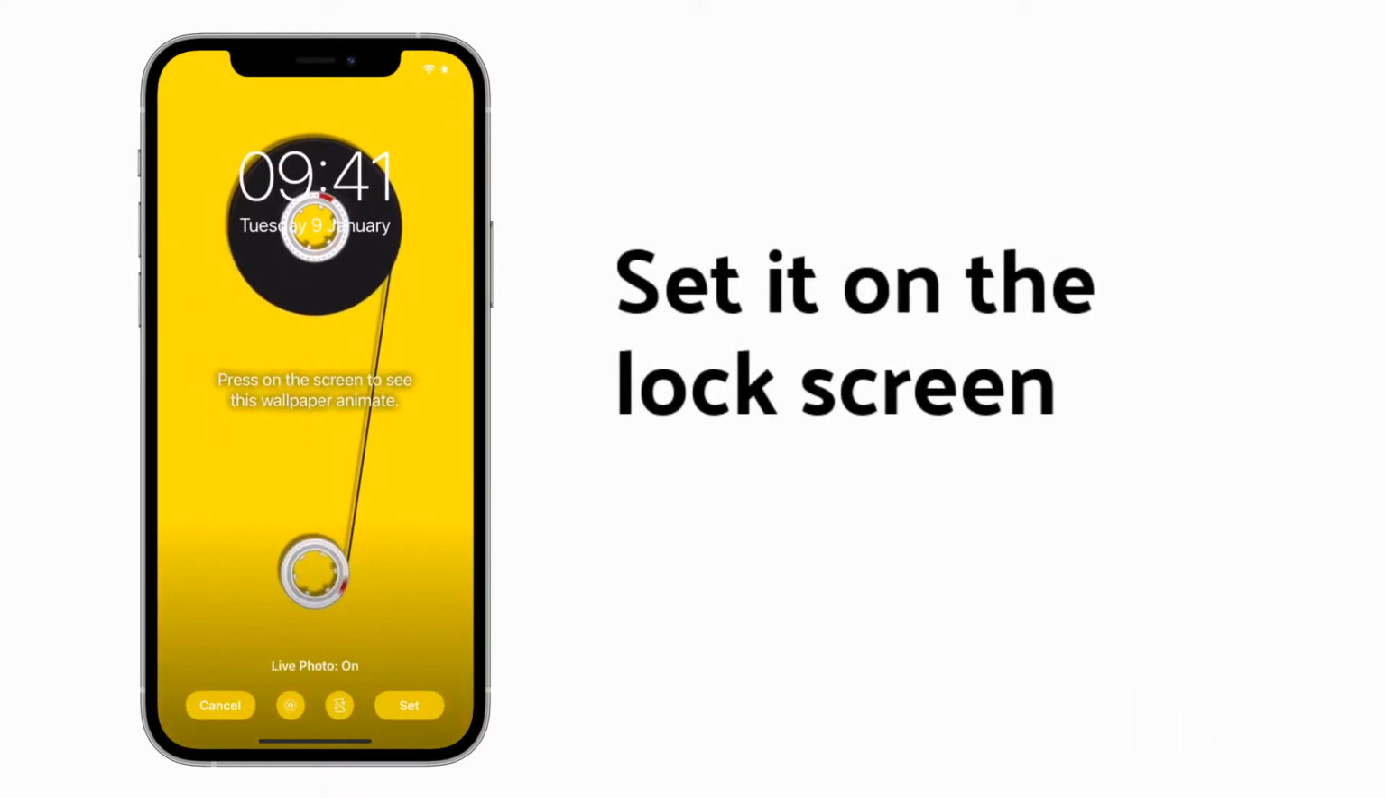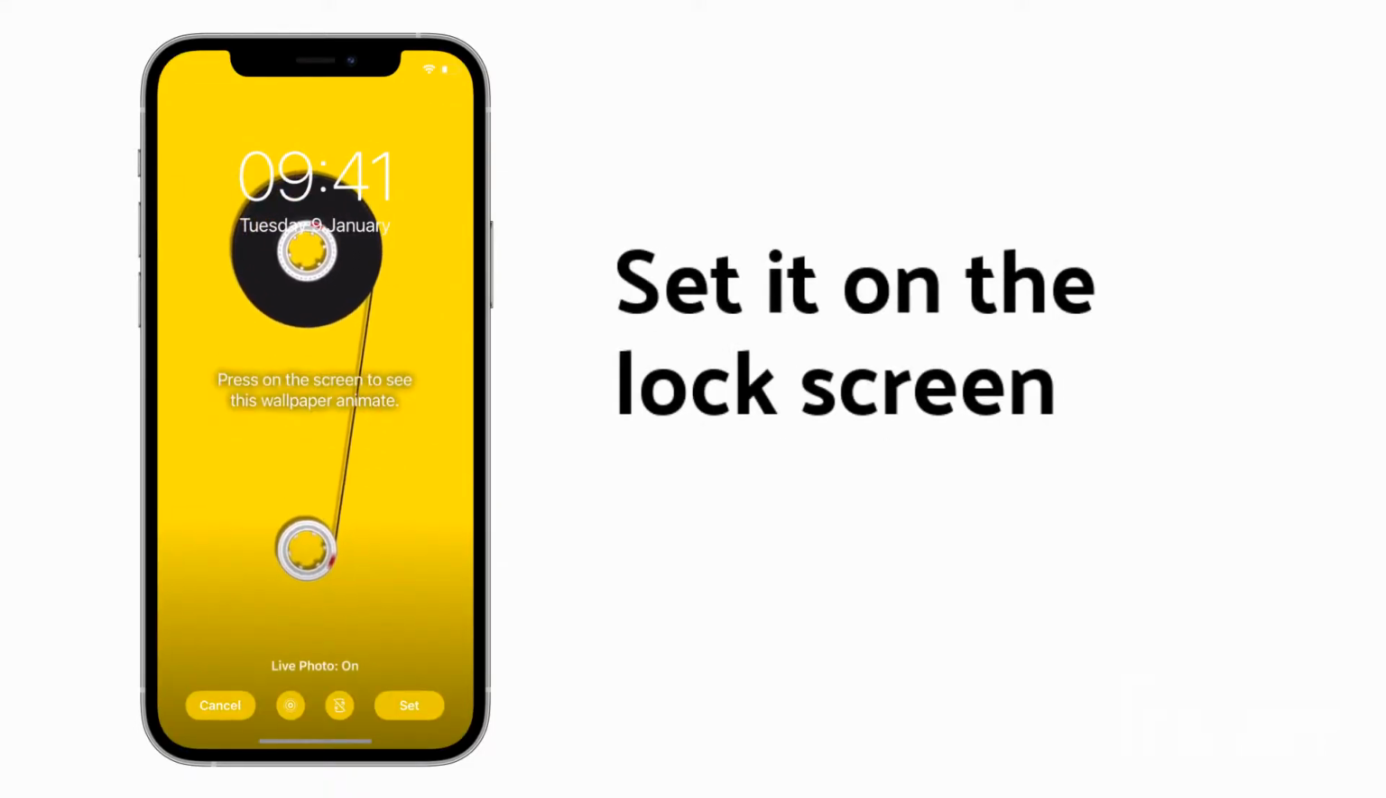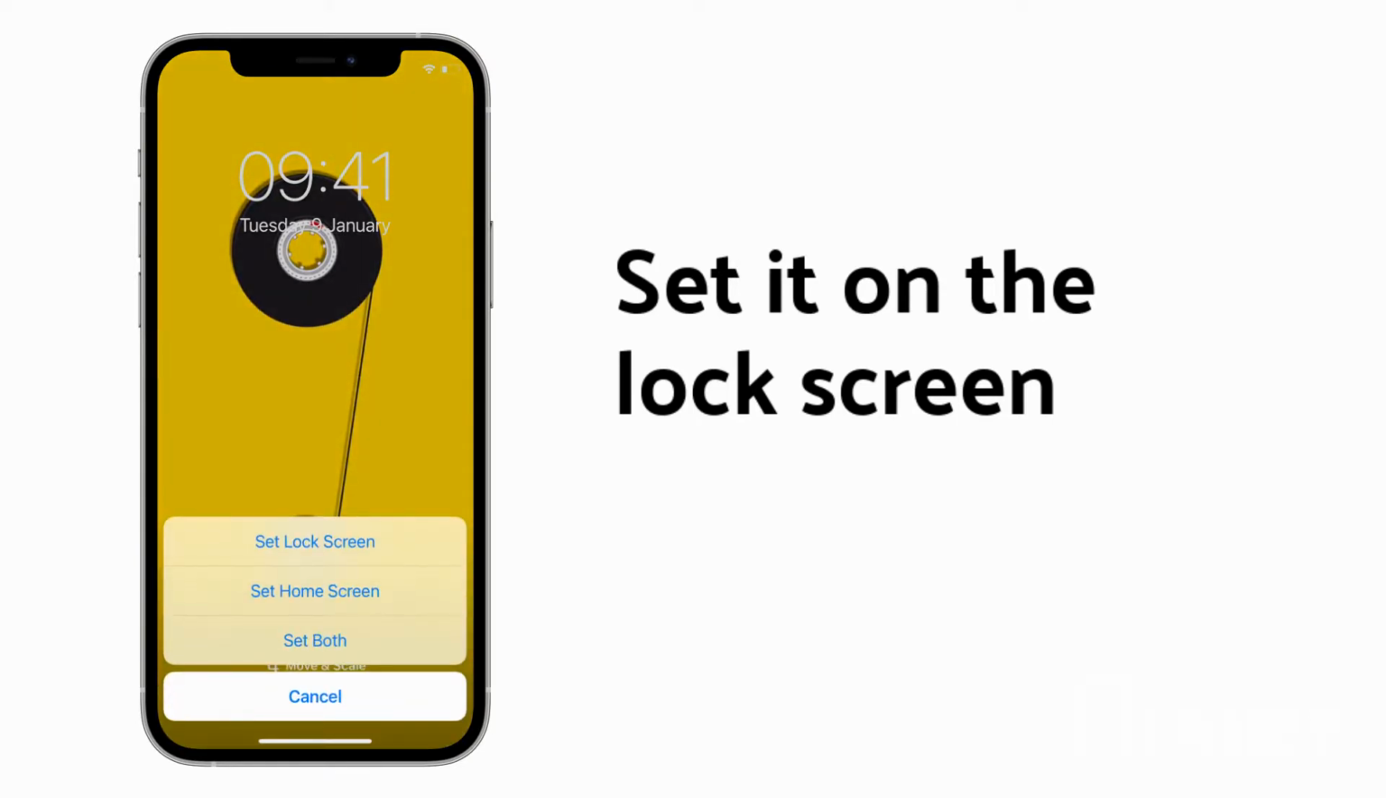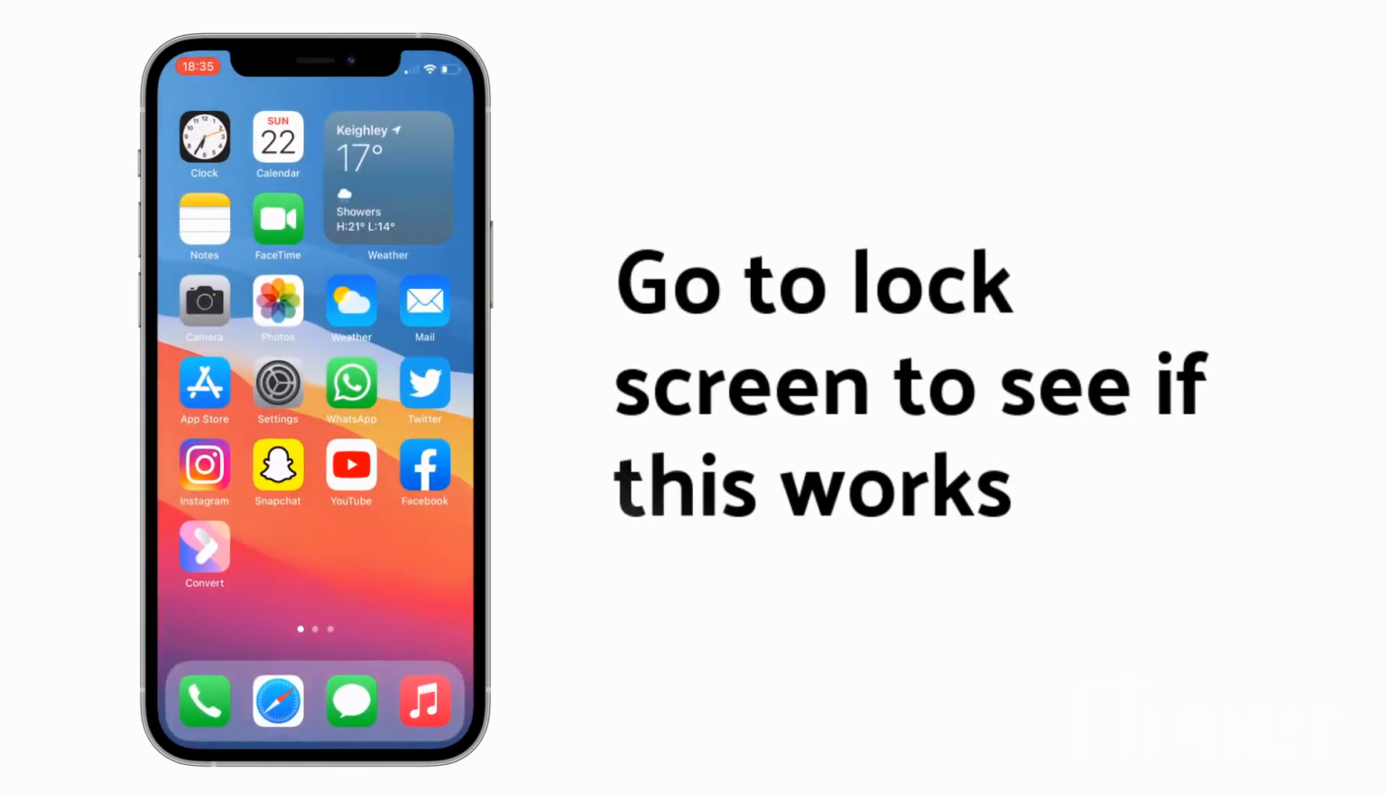Set it on the lock screen. Go to lock screen to see if this works.